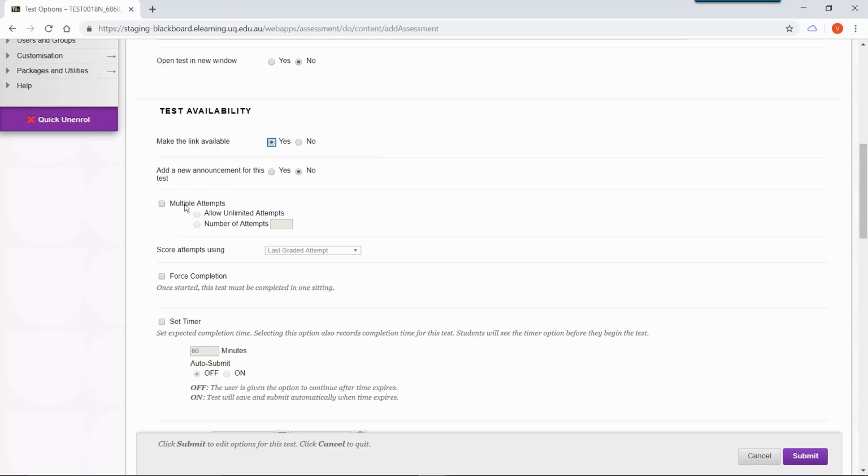Leave the multiple attempts checkbox unchecked for students to complete the test in one attempt. Conversely, if the test is formative, for example, you can allow students to complete the test more than once. To do this, check the multiple attempts checkbox. Then select the Allow Unlimited Attempts radio button for students to complete the test as many times as they would like. Or select the Number of Attempts radio button and type in a number in the text field to allow students to complete that test based on the number of attempts entered.